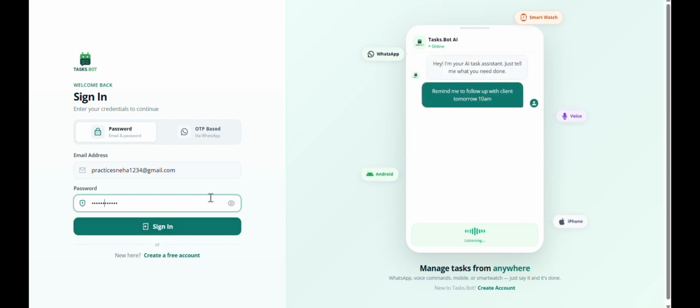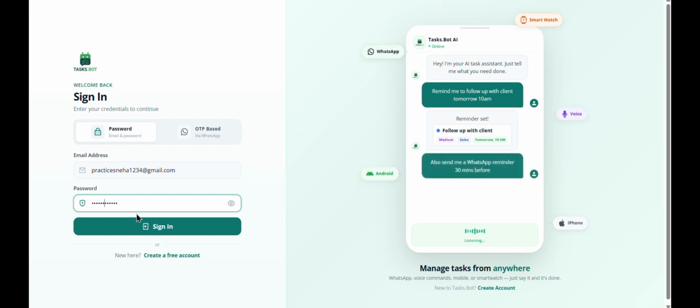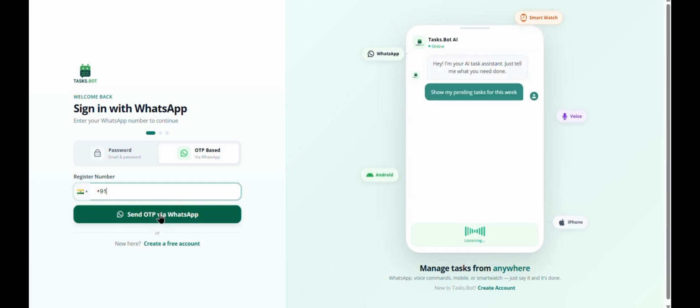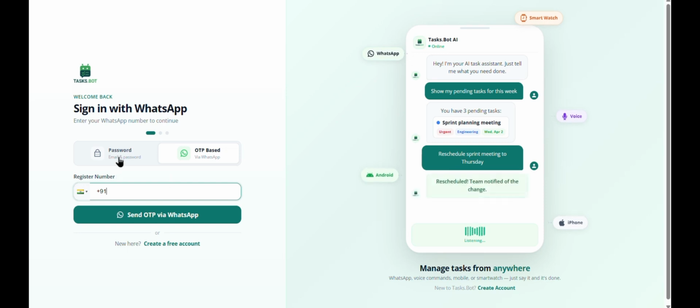And if you do not remember your email address or the password by any chance, you can enter your registered number over here and you will receive an OTP like you received in sign up, and then you will be in your dashboard automatically after signing in.